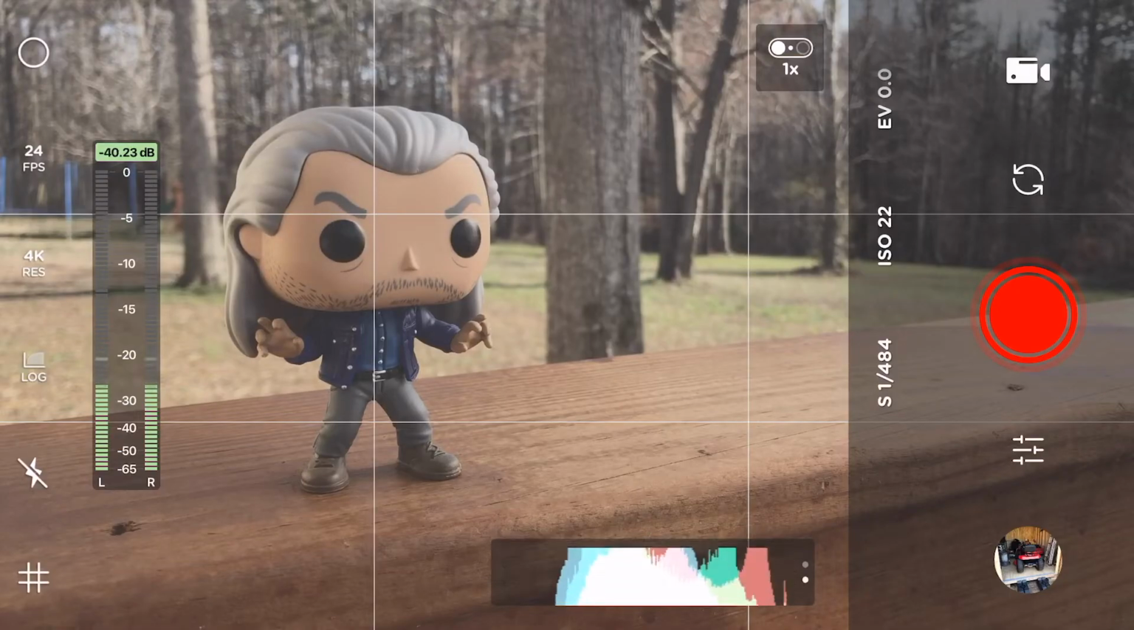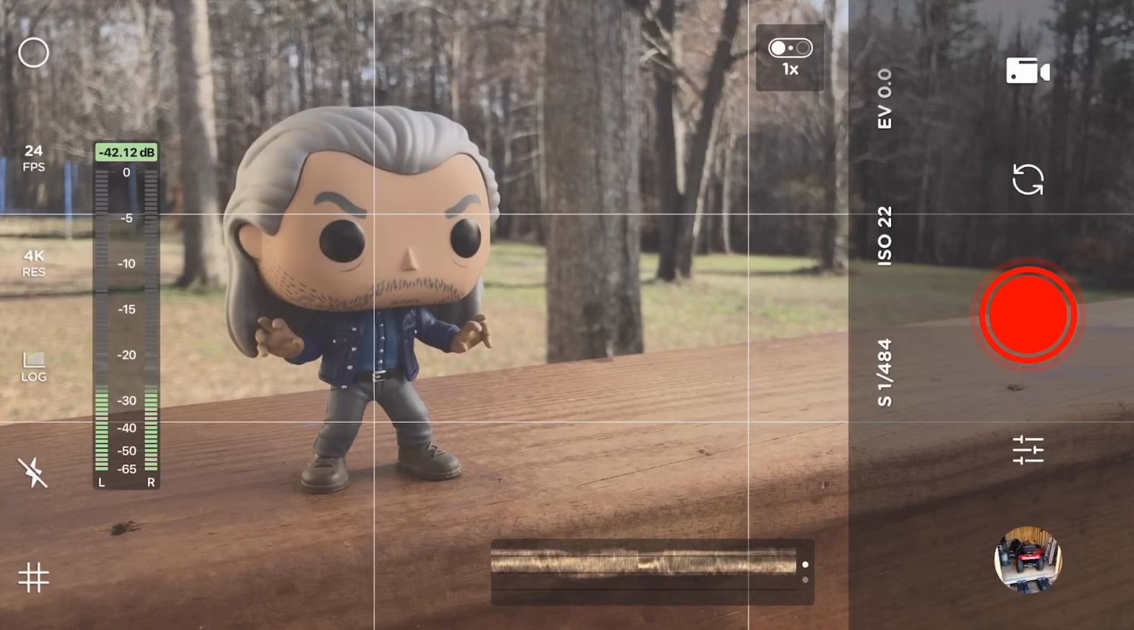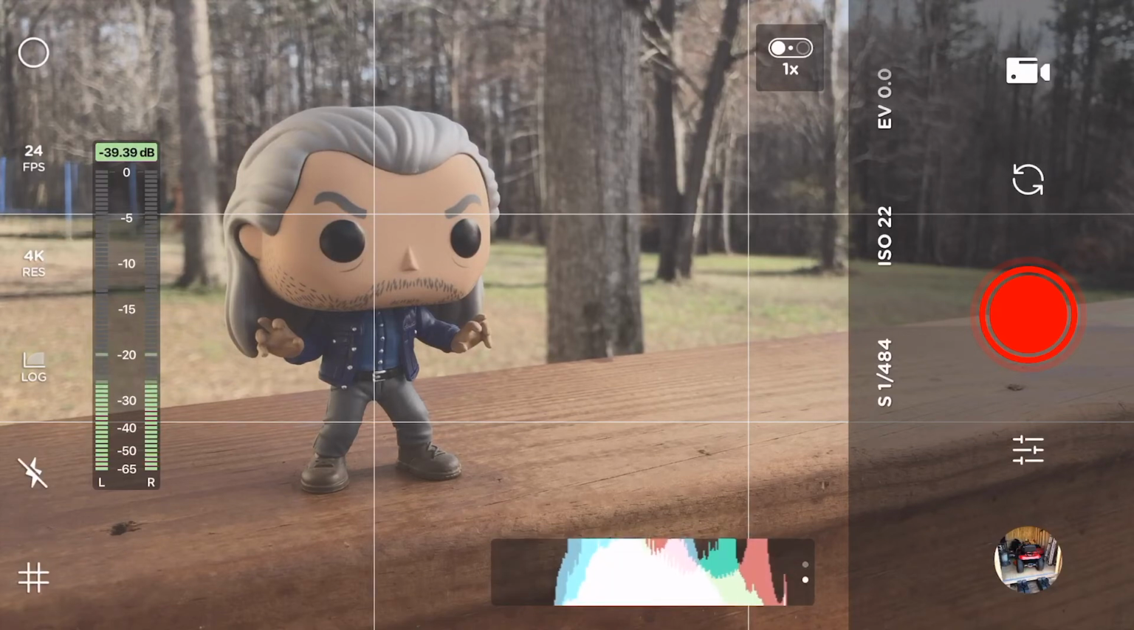On this episode of the Piedmont Motion Picture Show, I've got an updated overview of the Moment Pro camera app and its new features, and that starts right now.